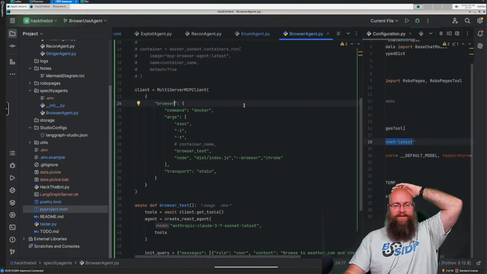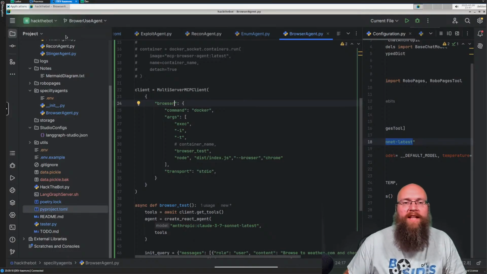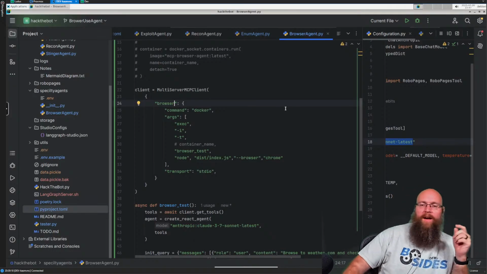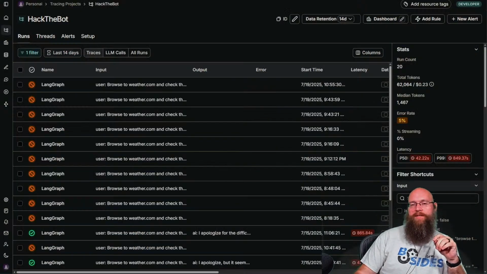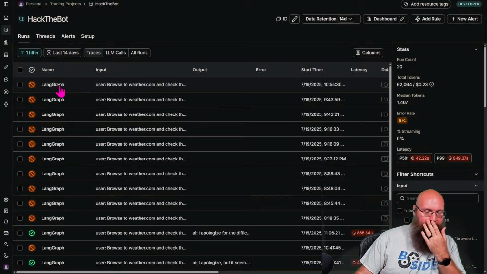Made it to the DLC for browser use? Not quite. So we're still using that browser MCP agent, right? And remember, last night, we could see in the LangGraph traces, right, that it was working over here. We haven't had any calls for today. It's been completely falling flat on its face.